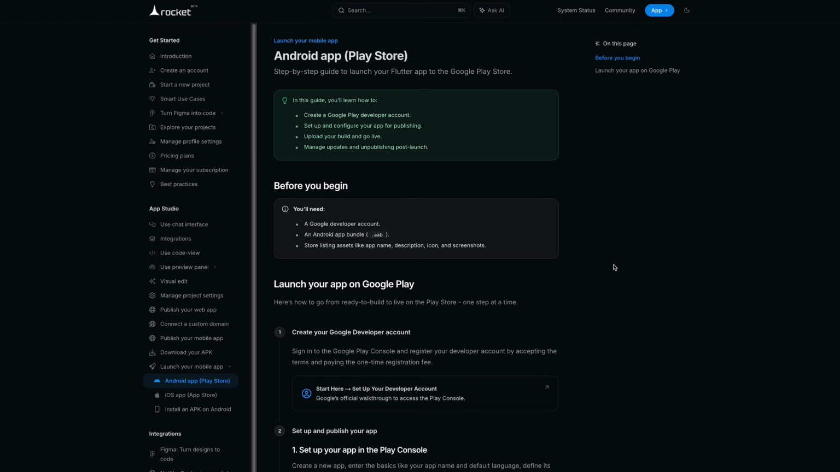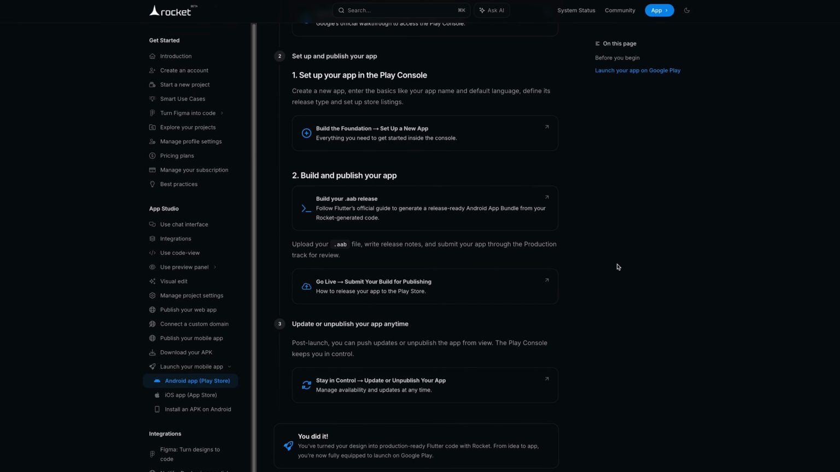Now, if you wanted to actually publish your app to the Android or the iOS store, we have documentation for that as well. And once again, I'll leave the link in the description down below. That documentation will walk you through step by step on actually publishing your app. And this is still in the making, but in the future, you'll actually be able to publish your apps directly from Rocket to the App Store and the Android store in just one click. But for now, you'll have to follow the guide if you want to do that.